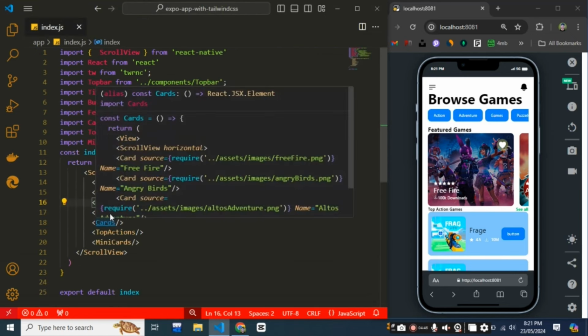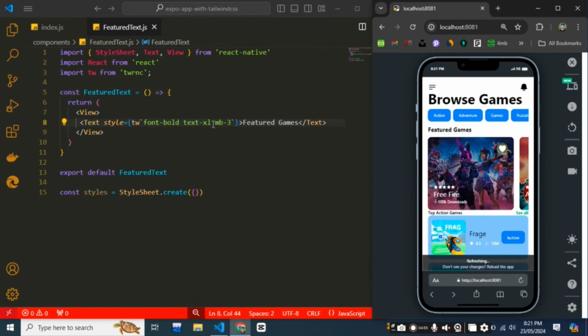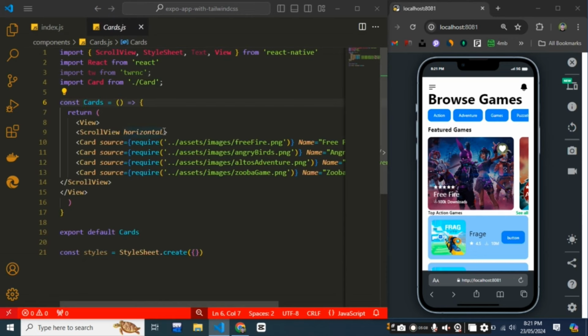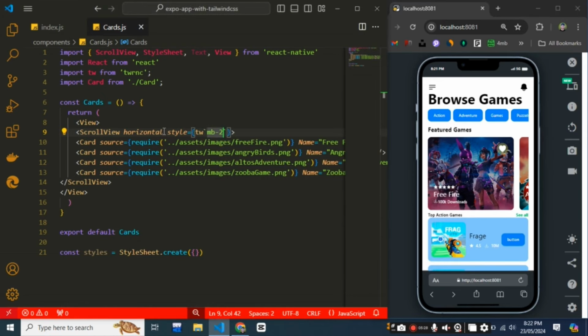Now let's go towards our next section, which is feature tags. We also have to give some margin to feature tags, so padding bottom will be 3. Also give margin to our cards component, so click on cards and give the scroll view some style like margin bottom 3, and I think it's looking good.